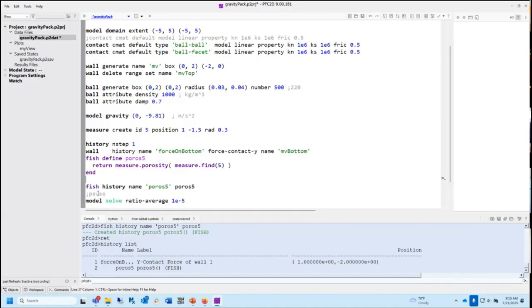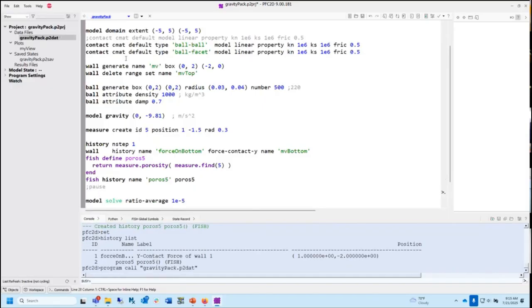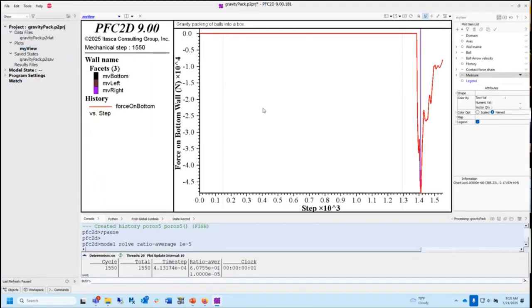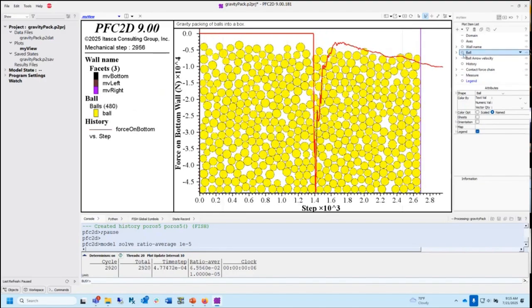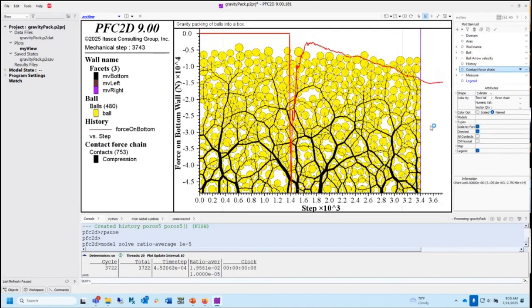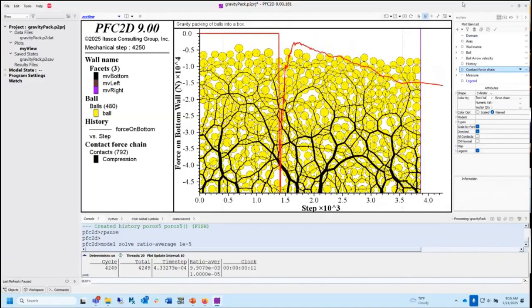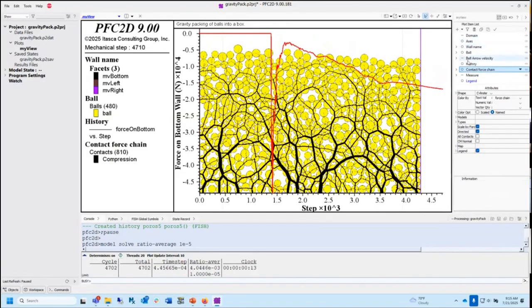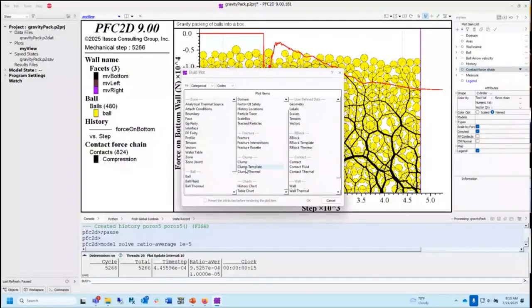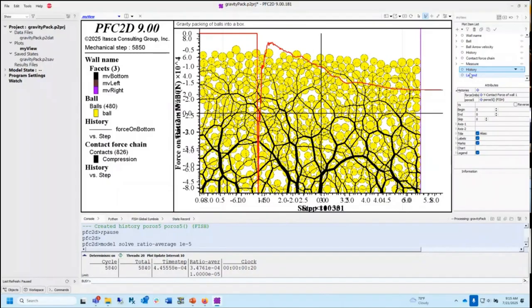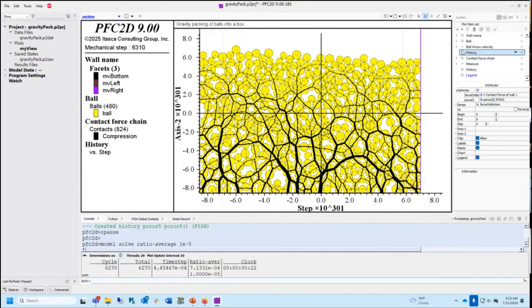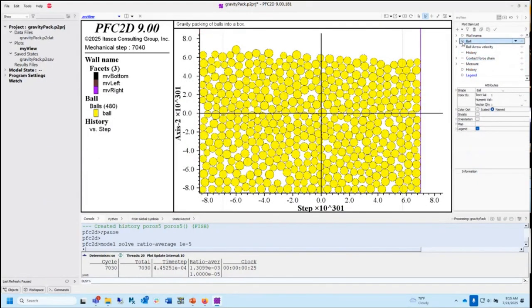So now let's run this. That's the force on the bottom wall. Let's look at the balls here. They're settling. There's the forces. Let's add over here another history chart plus, and I can do this while it's running. History chart. Turn off that history. Let's turn off all this other stuff for the moment.